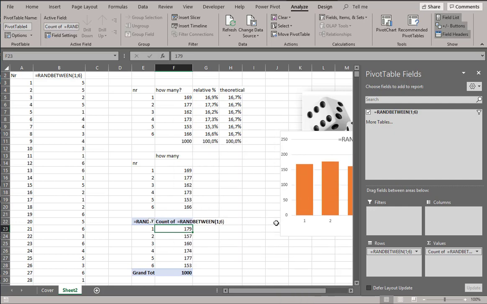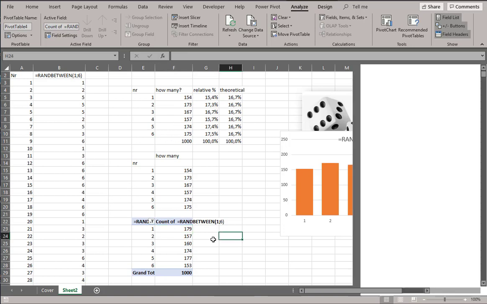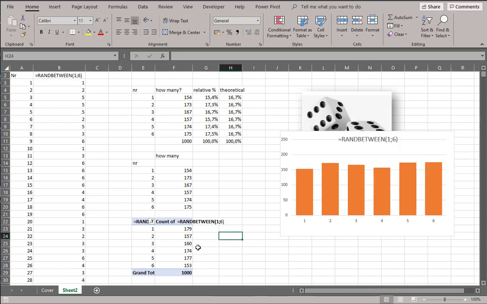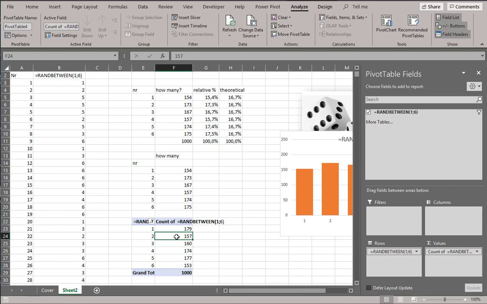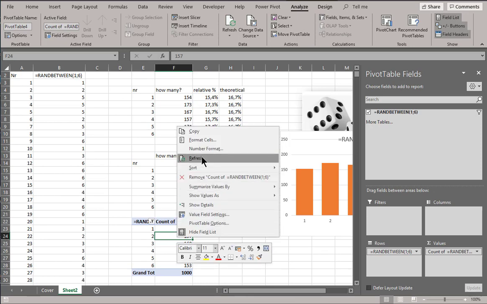And what you can see here is that these numbers also add up to 1000, but there is one difference. When I press F9, the formulas update, but the pivot table does not. The pivot table is rather static. The only way to refresh it is to click on the pivot table, right mouse button and click on refresh.